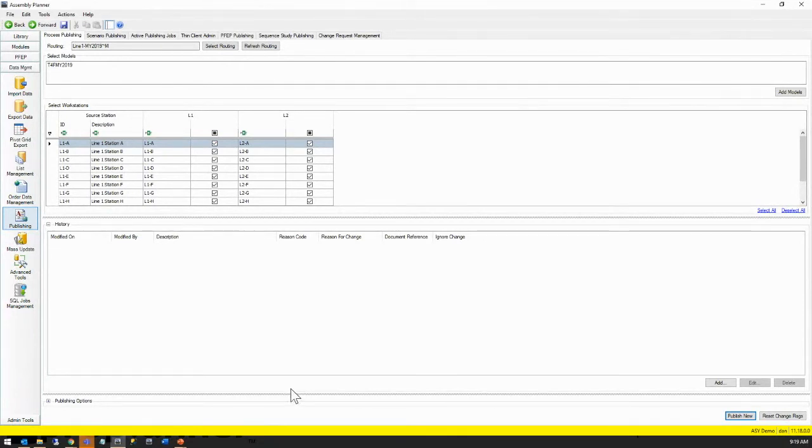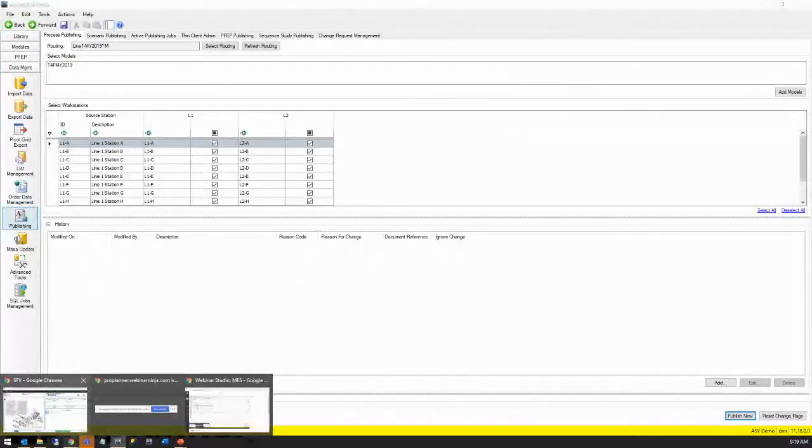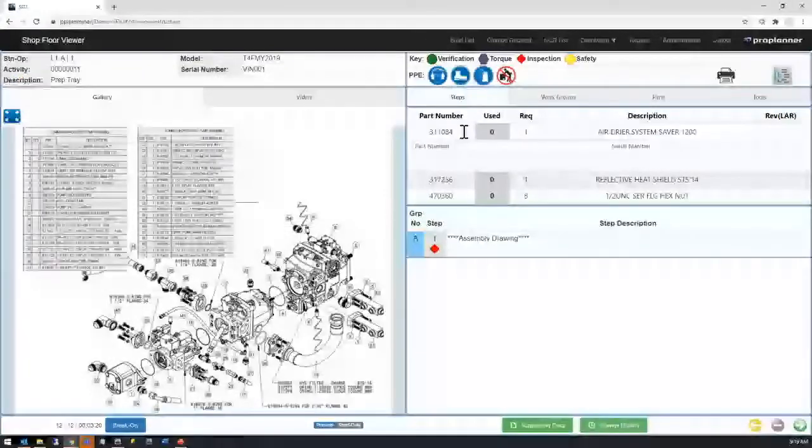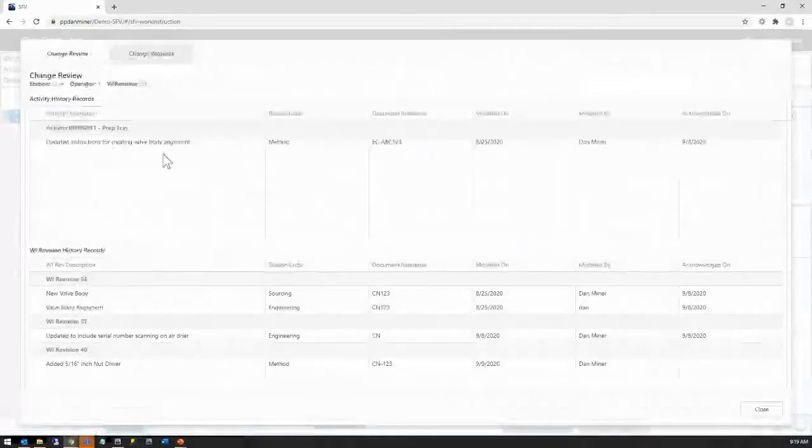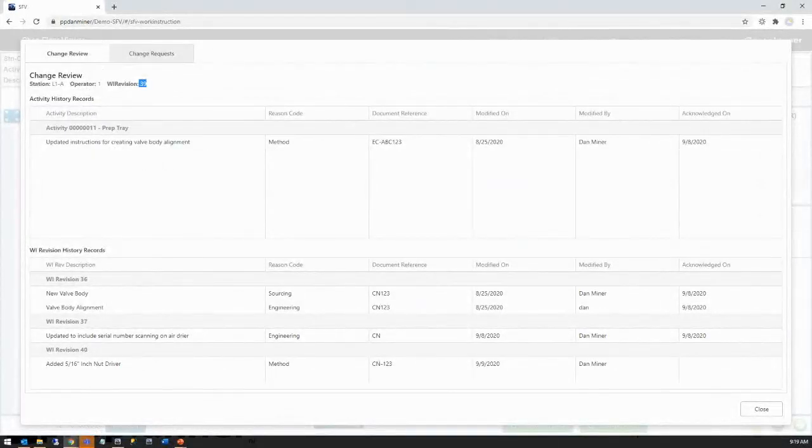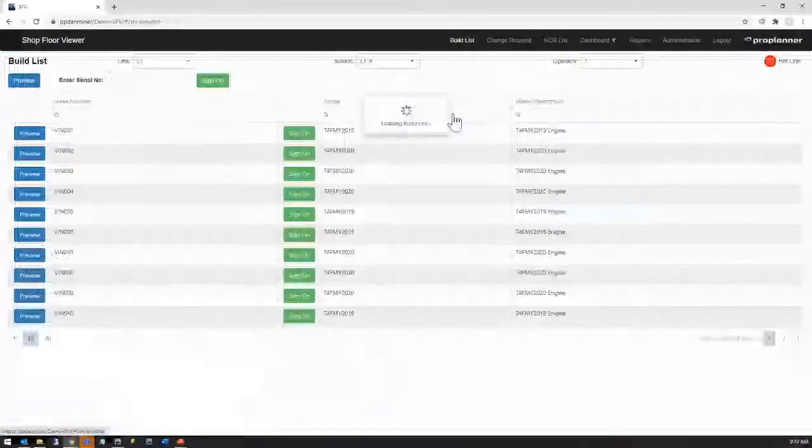Okay, so at that point, the engineer's work is complete, given that we've stripped away all of the approval requirements and all of those things for this demonstration. And now we're actually going to go back into the work instruction. Right now, I'm in preview mode, and I have work instruction revision 39 pulled up. We're going to go back to my build list.